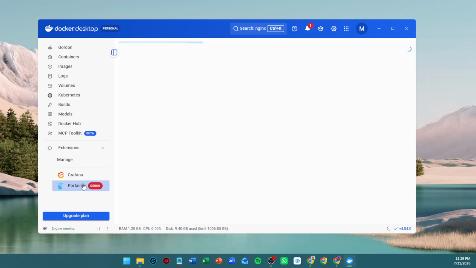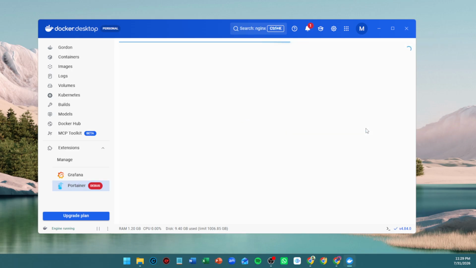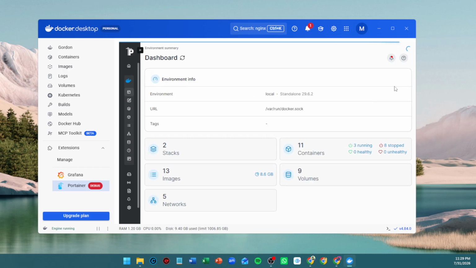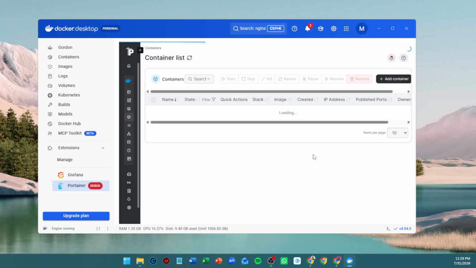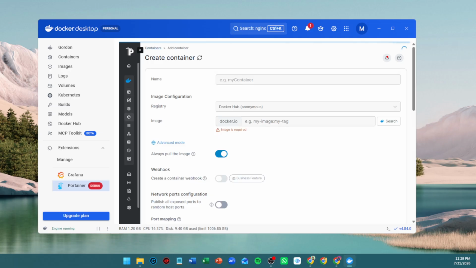Once Docker is running, look for extensions, open Portainer, and then click Live Connect so you can manage your Docker environment directly from the browser-style interface. After Portainer opens, go into Containers and choose Add Container. This is where we'll build the Pi-hole container from scratch.